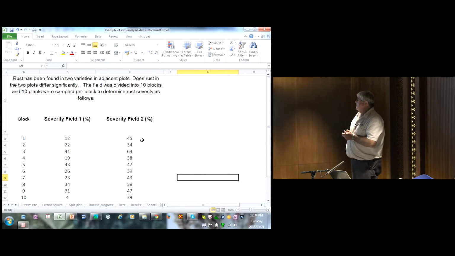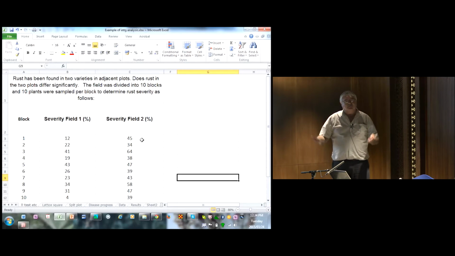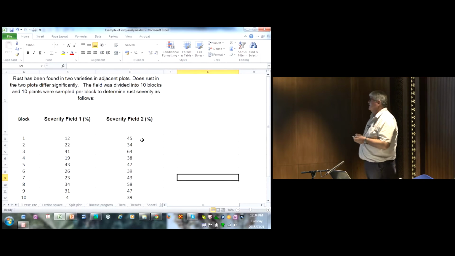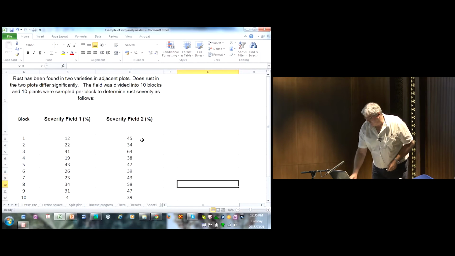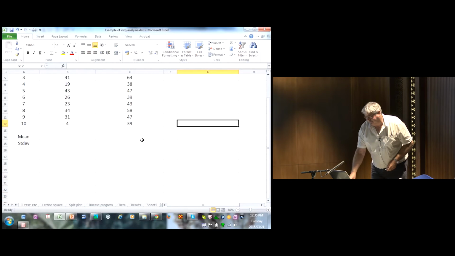In other words, you can ask another question. There are two varieties. Do the two varieties differ in terms of resistance to rust or the amount of rust that has developed on them? So what I did then is I took the plots and divided them up into 10 blocks, took 10 plants per sample in a block, and I determined rust severity. And I got the following data.